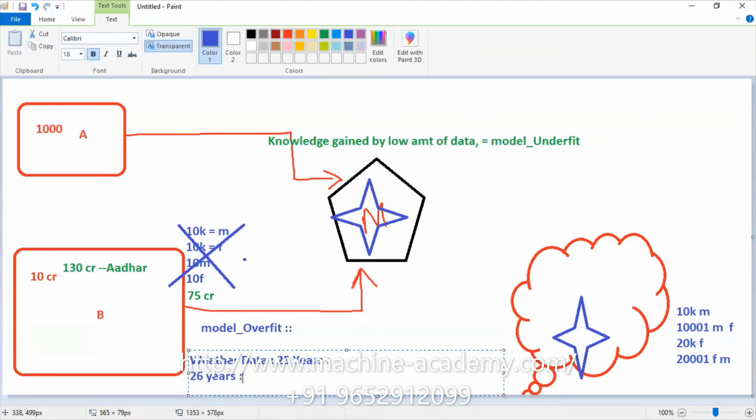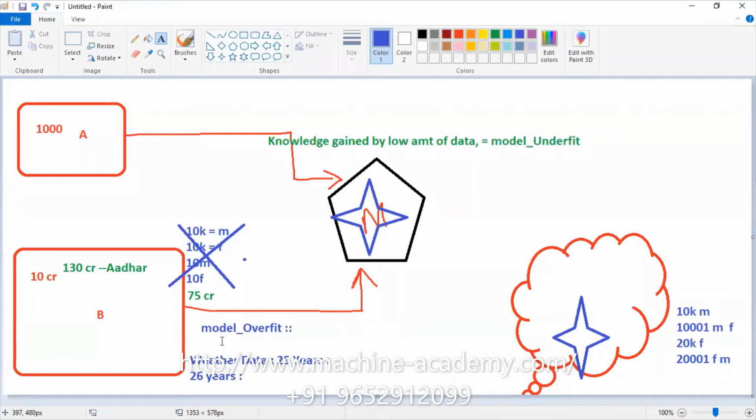Here it should not identify blindly in this particular pattern. This is considered as model overfit. Even if you have a huge amount of data, it is not a drawback. We need to overcome this particular drawback.